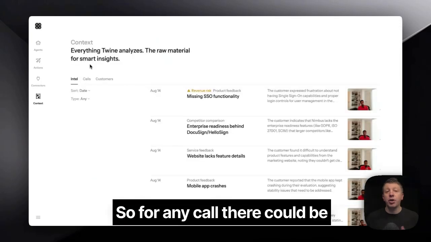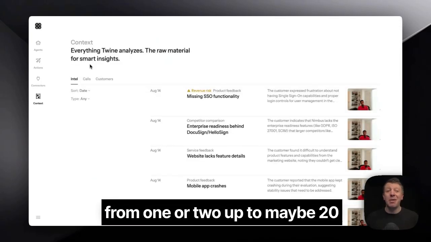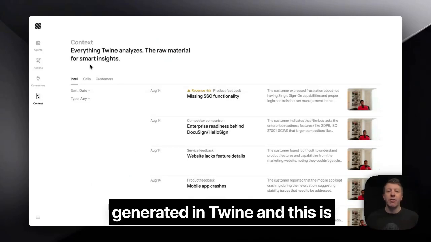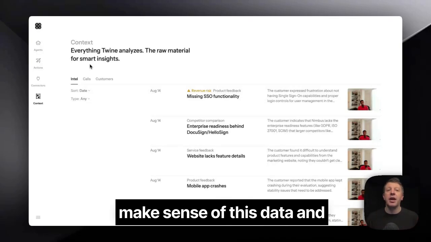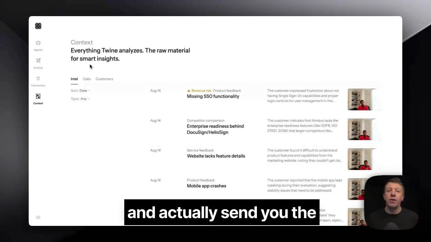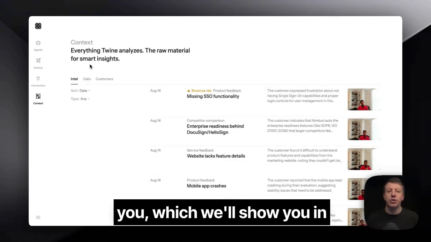So for any call, there could be from 1 or 2 up to maybe 20 moments of intel that are generated in Twine. And this is where you can see all that. But more importantly, the agents are where you can actually make sense of this data and have Twine go to work for you and actually send you the things that just matter to you, which we'll show you in another video.